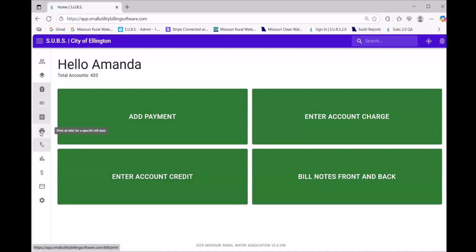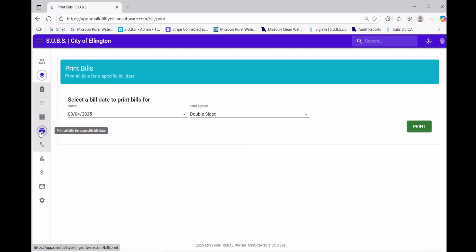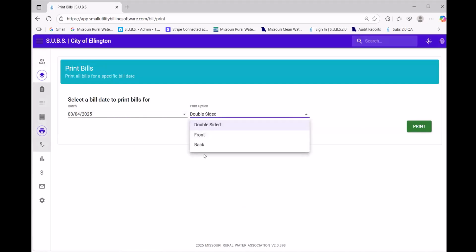So now that we know that Amanda had already created bills already today, we're going to go ahead and show you how to print them. So in this instance, after you've walked through the Create Bills button, the very next button down is the Print Bills. You will choose the date for which you've printed the bills. You can choose double-sided, front-sided, back-sided, depending on what you want to do. In this instance, we're going to go ahead and say double-sided, and we're going to click Print.